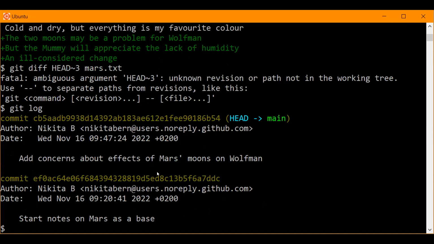So I have my HEAD, which is the latest one, and I have my HEAD~1. So if I ask something like go back 3 commits before the latest, he says that that's very ambiguous. I don't know what you're talking about. So Git is quite helpful like that. He tells you when he doesn't understand.